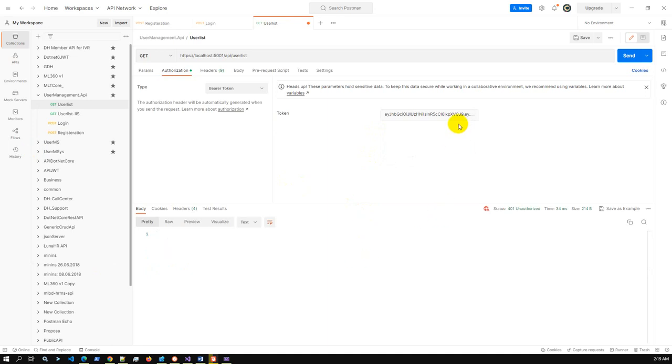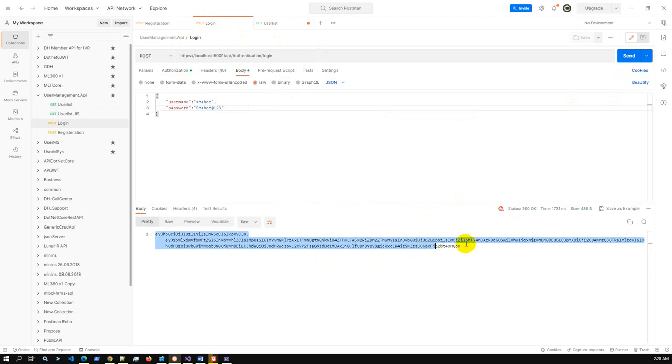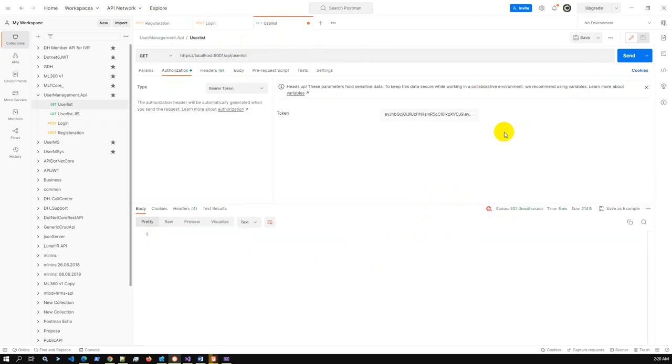So just 1 minute later, if I request using this token, we will not get the expected result. The status is 401, so unauthorized. So if I log in again and request using the new token, then we will get the expected data. Sent. So we are getting the expected data.